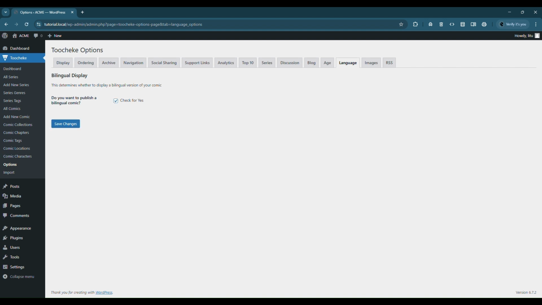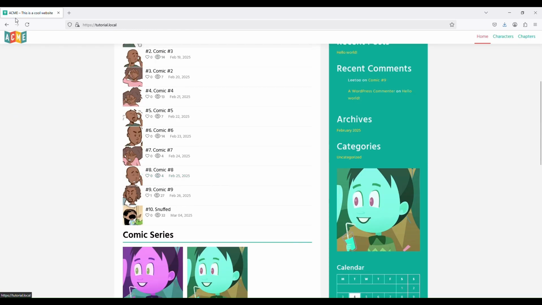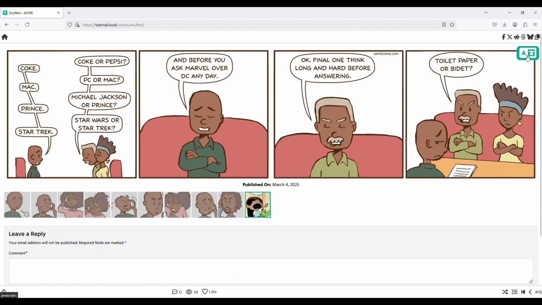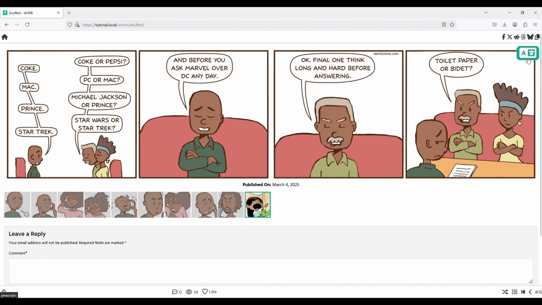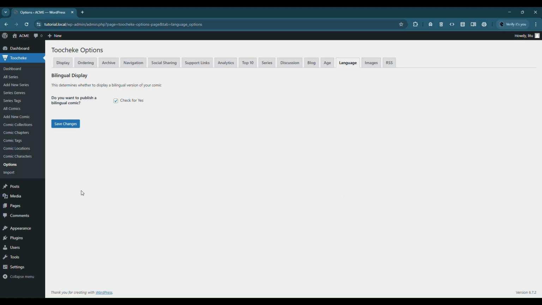And I click save changes, and if I go to the front end, if I click refresh, if I go here, this is the comic post B. All right, so you notice now that there's a language switcher here. And if I click on it, it's going to switch to the second language, the second version of the comic. And if I switch again, it's going to show the first version of the comic. All right, so this is ideal if you have a bilingual comic. All right, so let's disable that.